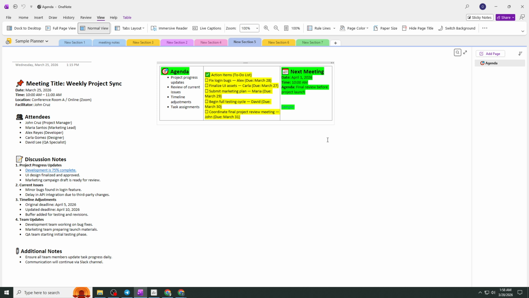By following these steps, you can take full advantage of OneNote across all your devices, ensuring your notes are always accessible and up to date, whether you're at home, in the office, or on the move.